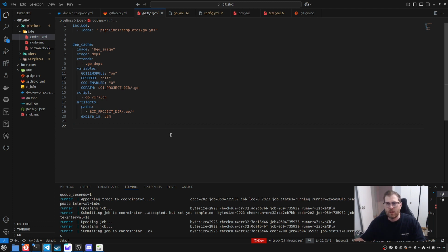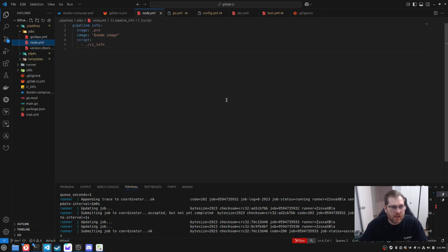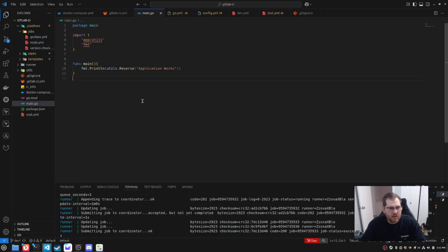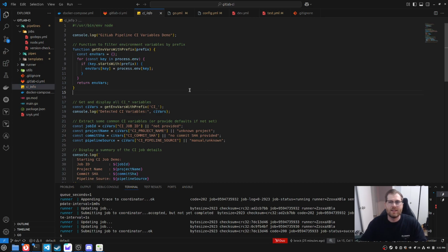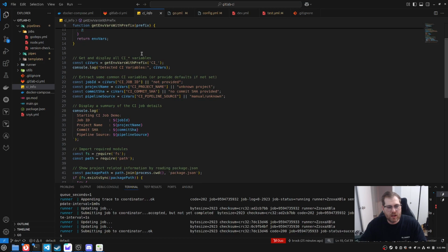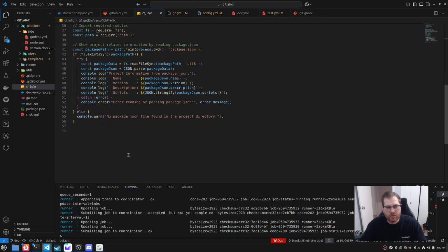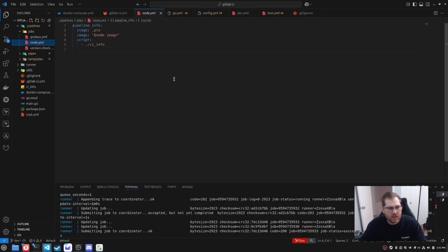Then I made another one just to show, since I made this Go project, and since I wanted to show you could use it for other languages just as easy, I made this script, and I kind of did it a different way. I used a shebang to run it. And I'm just going to print out some of the job information that are provided. And all this is going to do is use my node image and run that script. And this .pre is a special stage. It'll run at the very beginning of the pipeline.